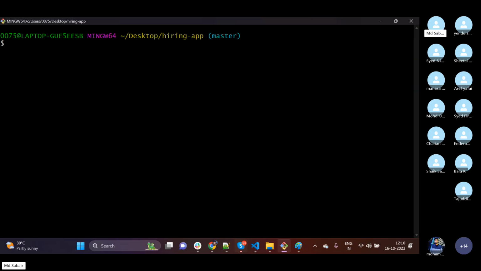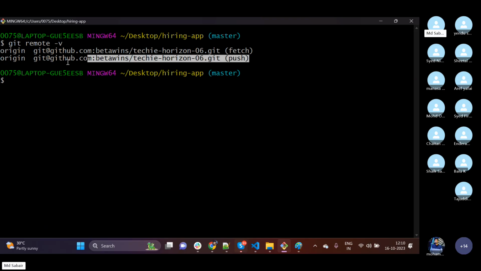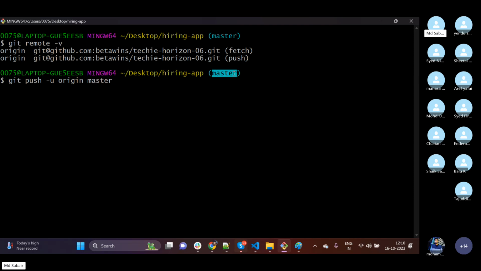Let me clear this. Let me try to do the git remote -v. Then we can see all the details related to our addresses. Okay. Now we have the command called git push -u origin master. Or else we can use the command called git push as well. Anything is okay. But what will happen with -u origin master? This command will help us to understand to which branch we are trying to push. Means whether it is a master branch or not.